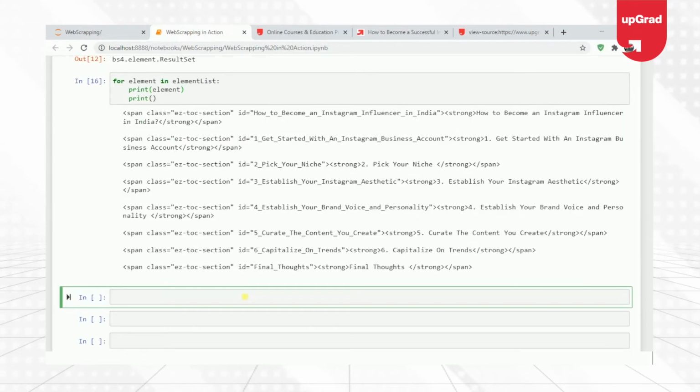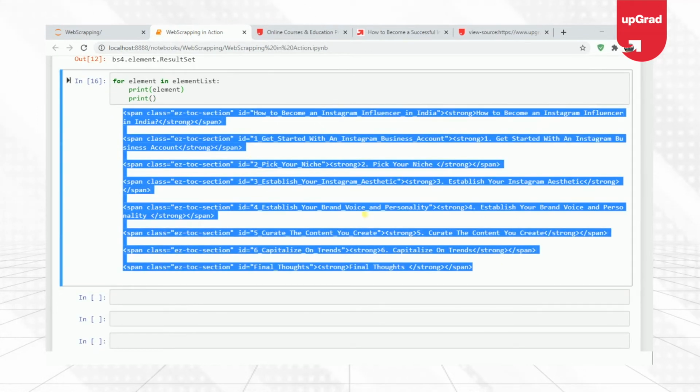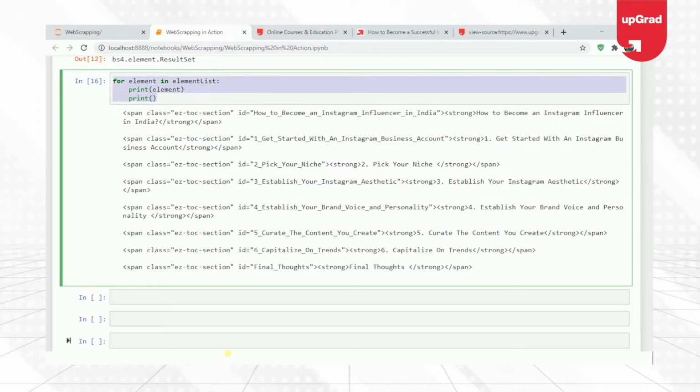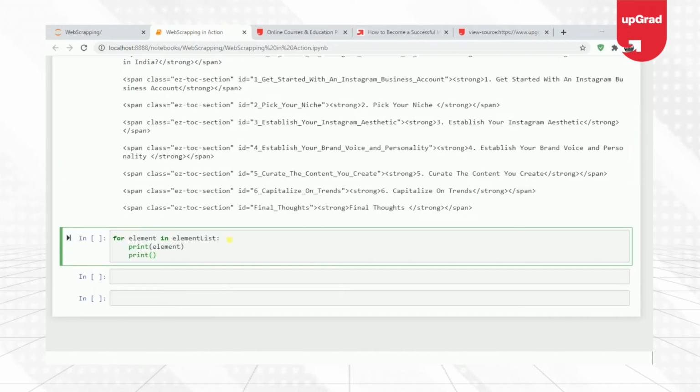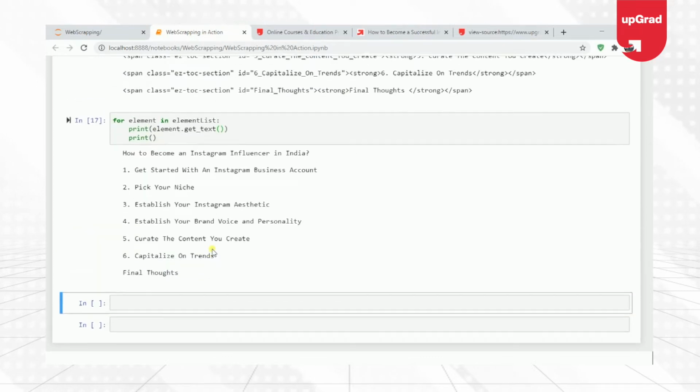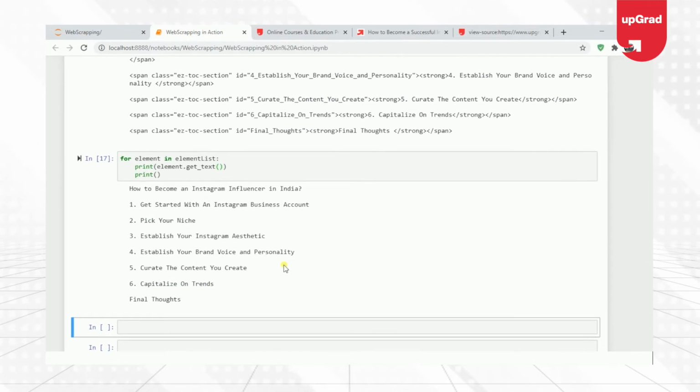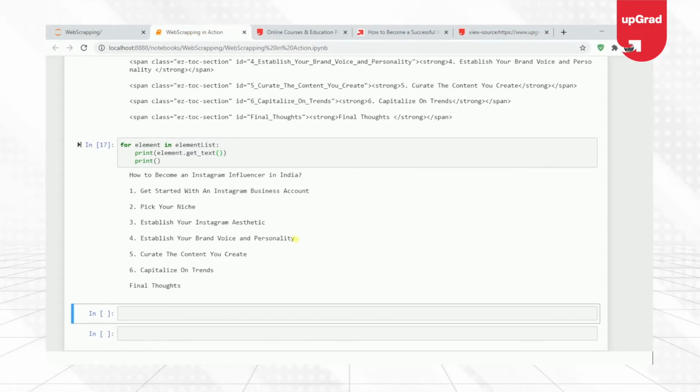Let us refine this output into a more human readable format. Now this output consists of both HTML and the text. So in the next version of this demonstration, we are going to call the getText function, which will produce only the text instead of the HTML. Here you can see that the output is pretty clear, more human readable, and more interpretable, right? All right, so that was this demonstration.